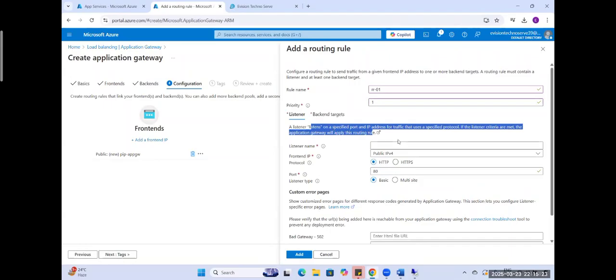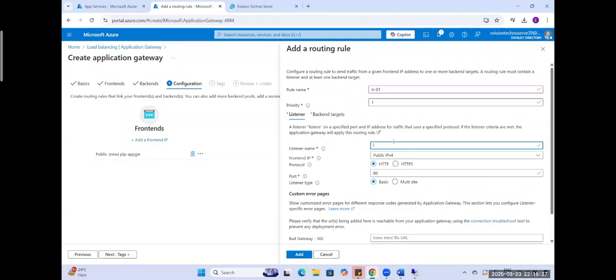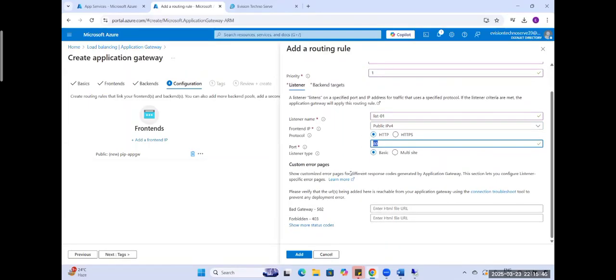So we have to configure the listener name, मतलब फ्रंट एंड के लिसनर का नाम देना है. So I will give Listener-01, कुछ भी नाम दे दो. Now you need to connect your frontend IP. So my frontend IP is Public IP version 4. It has taken it. Protocol हमारी साइड HTTP में है, so I will choose HTTP. Port number is 80 क्योंकि HTTP का पोर्ट नंबर 80 होता है. Listener type will be basic.